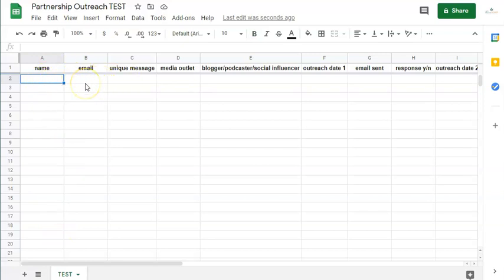Why? Because when we start testing, it's going to pull from row 2. Okay, so we are going to, we'll say, who are we emailing? We'll say Sarah. We'll use one of my emails, one bullying buddy at Gmail. The unique message is, let's just throw anything in there. I love your blog. Let's say I love your brand. Let's say the media outlet is, we'll just say Farm 2021.